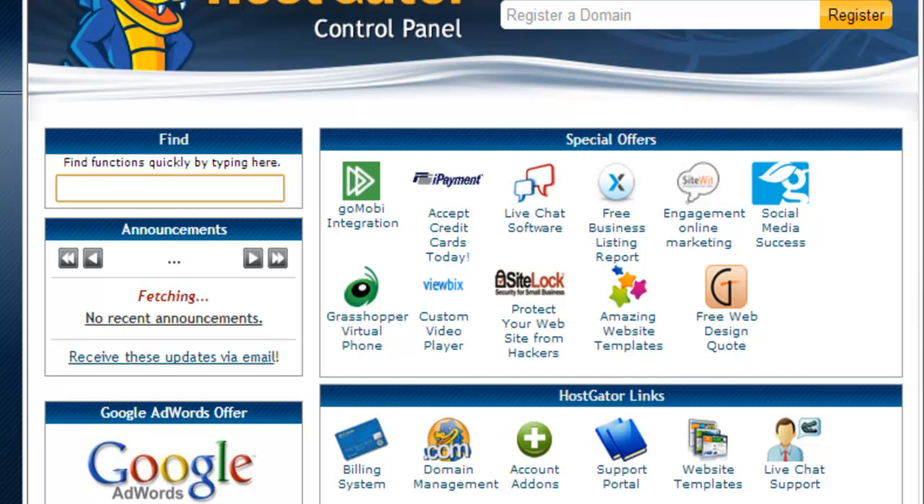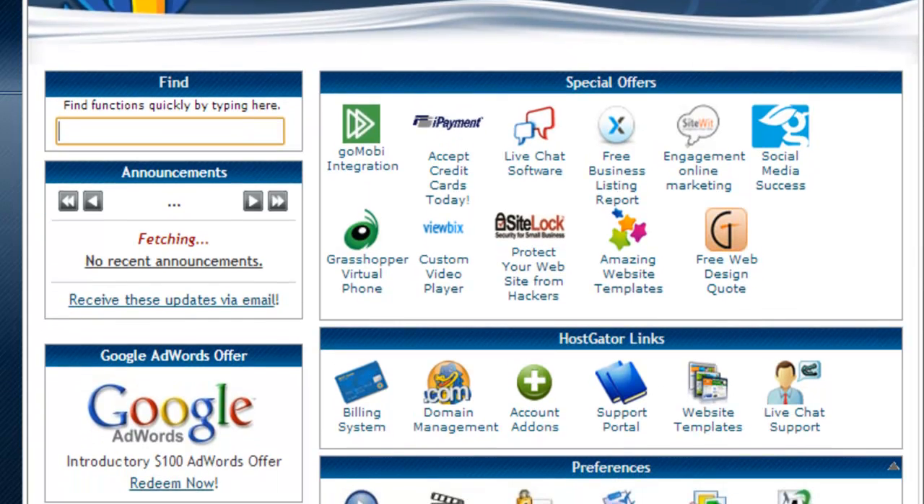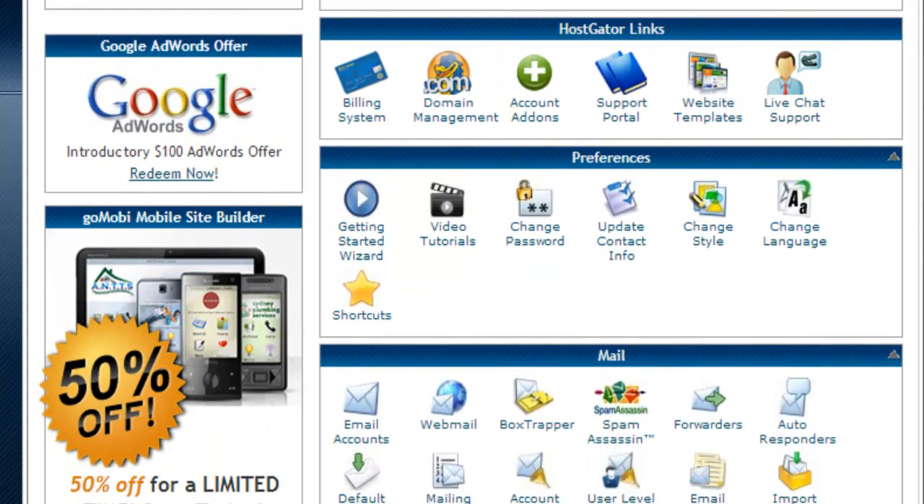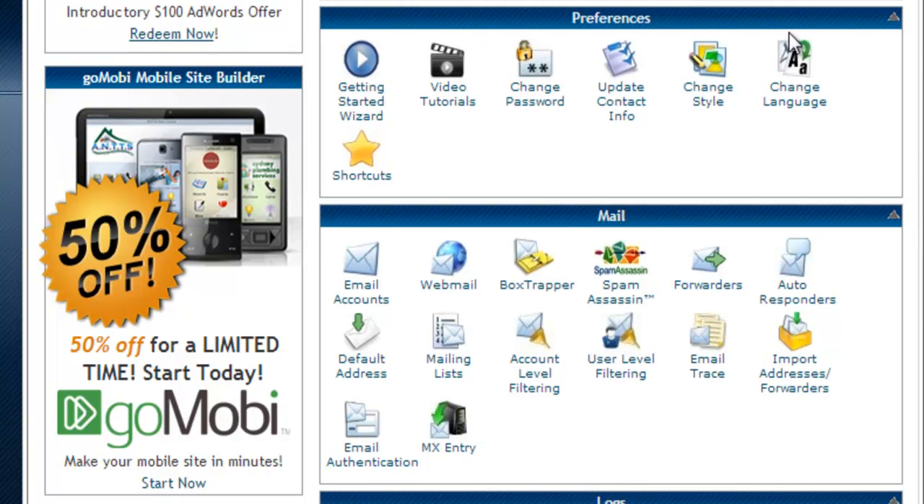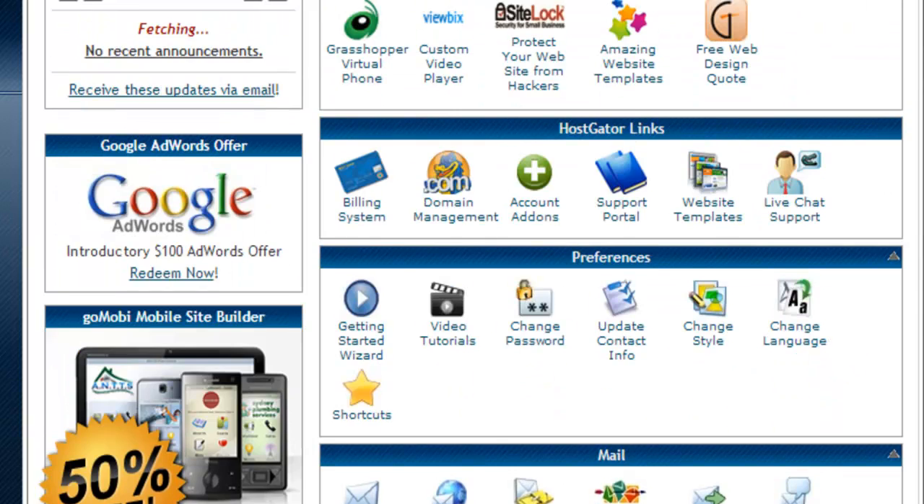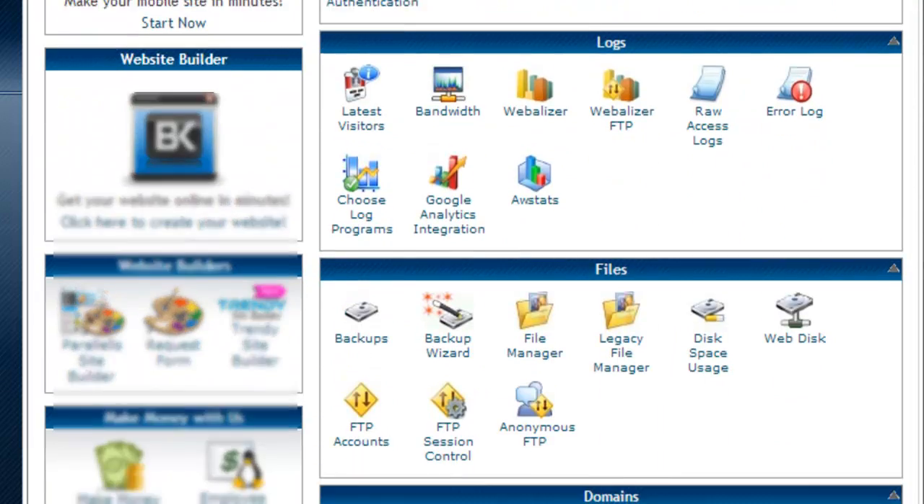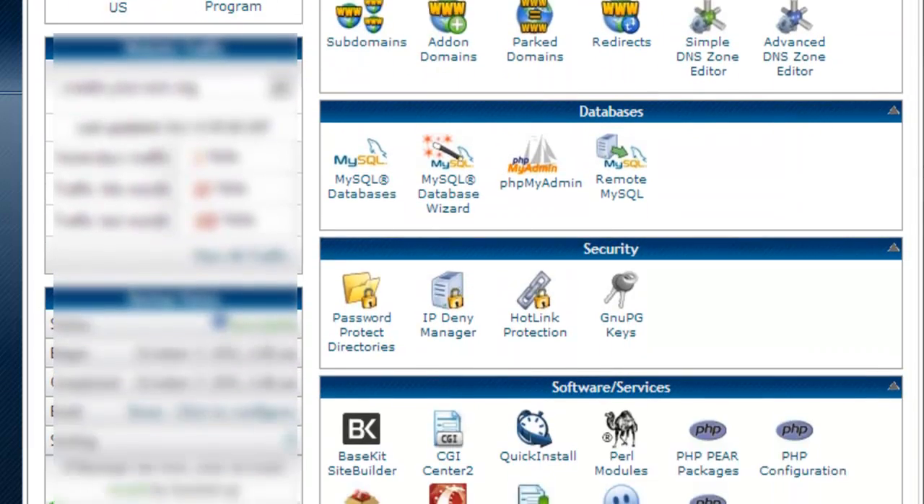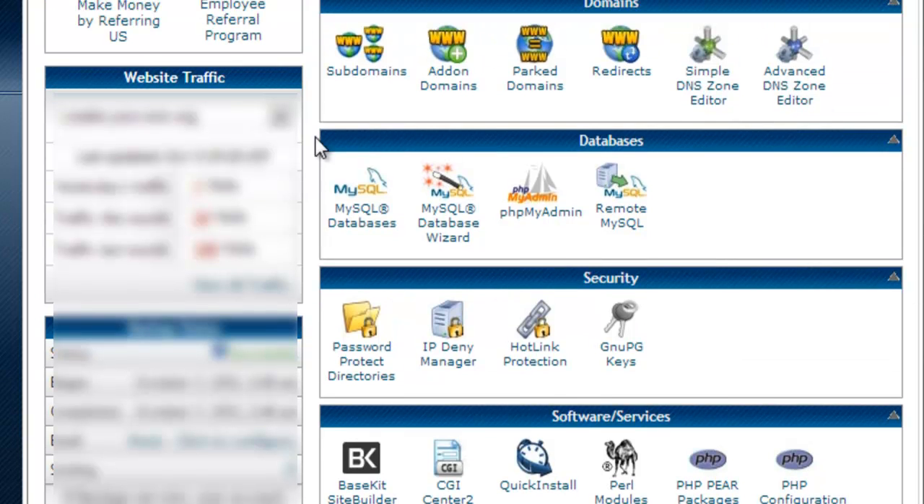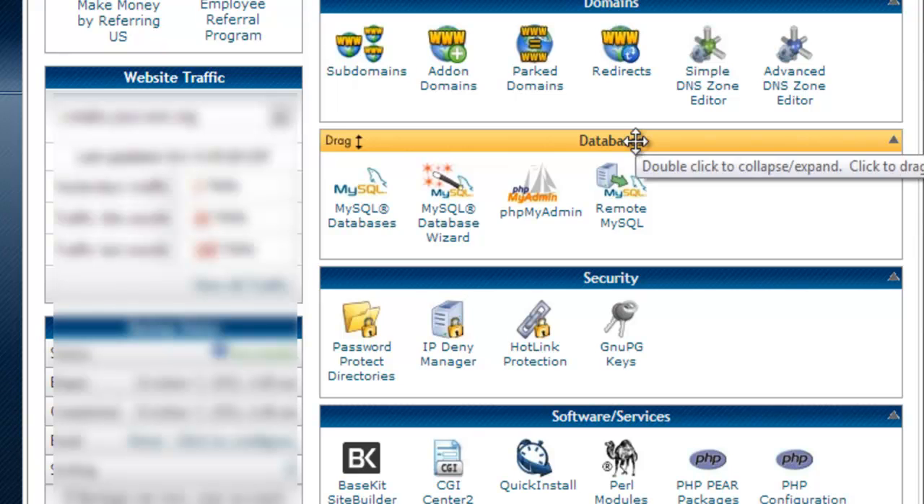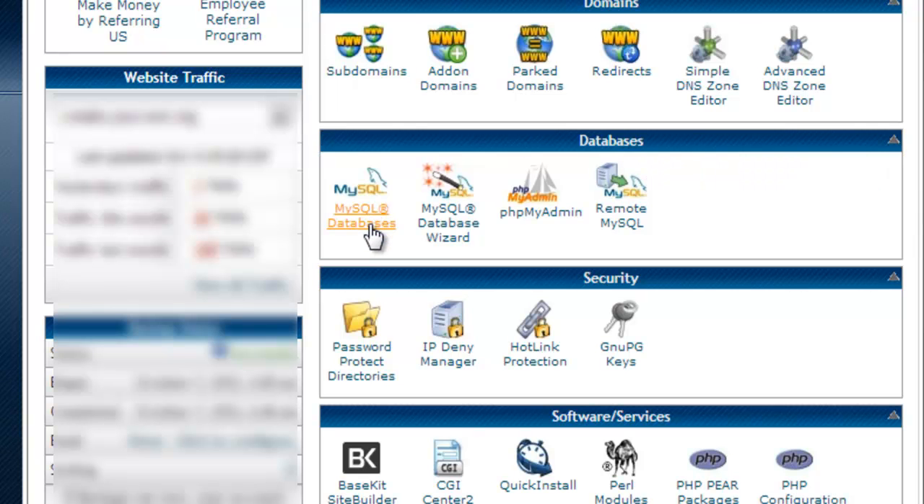So this is what the control panel looks like. There's a lot of different stuff in here. There's some ads. We can control mail preferences. We've got special offers, logs, files, domains, databases, etc. So what we're going to want to do is go to Databases, click MySQL Databases.